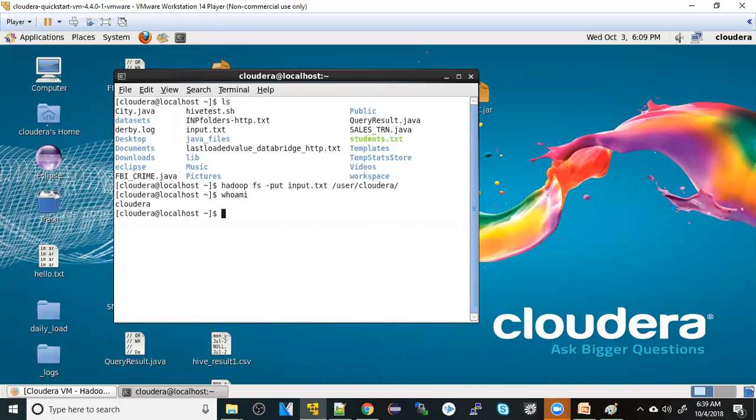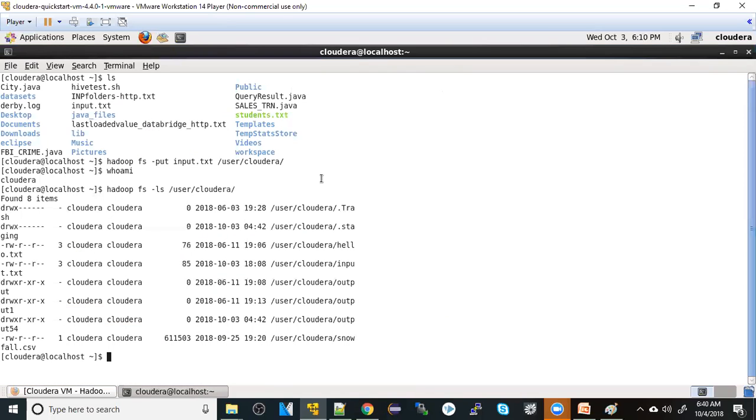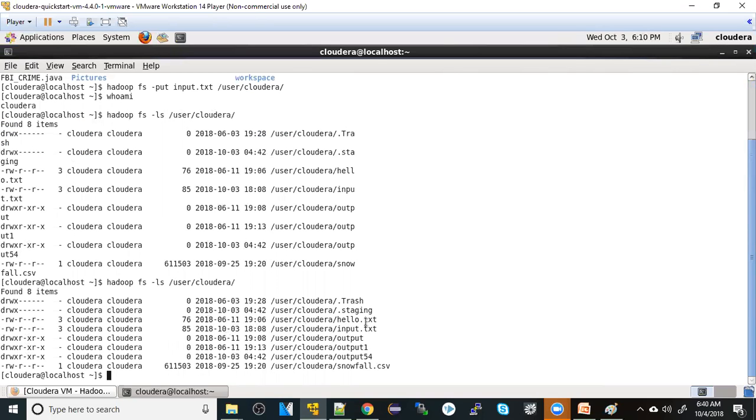Okay. So now the file is under Cloudera, cd Cloudera. You will not be able to do cd in Hadoop because it is a virtual file system. You have to type the entire path always. There is no cd in HDFS. Because it's a virtual file system, you have to put the full path always. Like this. If you see, input.txt is there. It is copied.